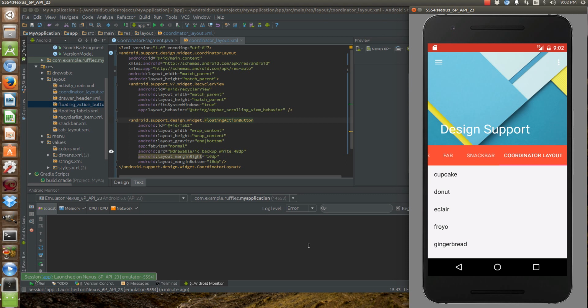Hi, it's Andy again, and I have my last tutorial on the design support library, and this one's going to be on coordinator layouts. I hate saying that, but it's actually very easy to use, and a lot of the stuff is automatic when you use it as your primary layout.